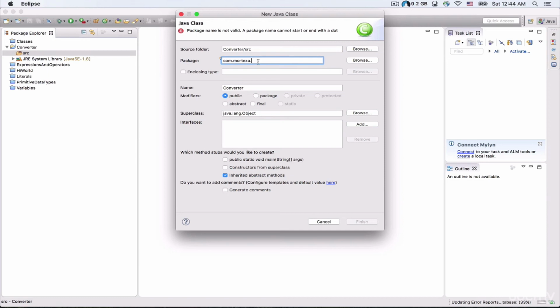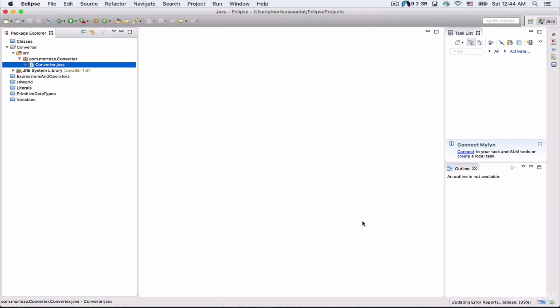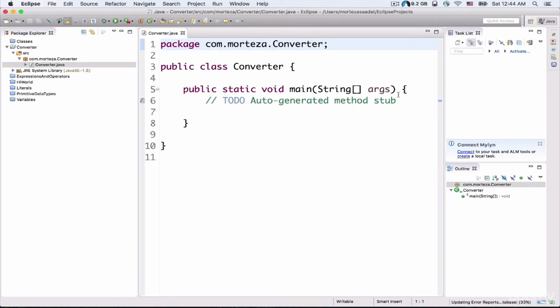At the end of your package name just put your project name, converter. For the modifiers choose public, and check the checkbox that says public static void main method. This is going to be our starting point for running our Java code. Then click on the Finish button. As you can see, our class is now created.